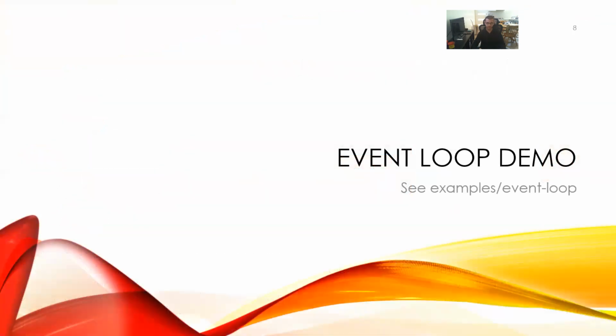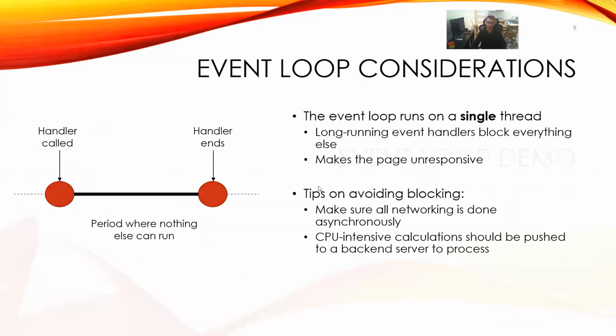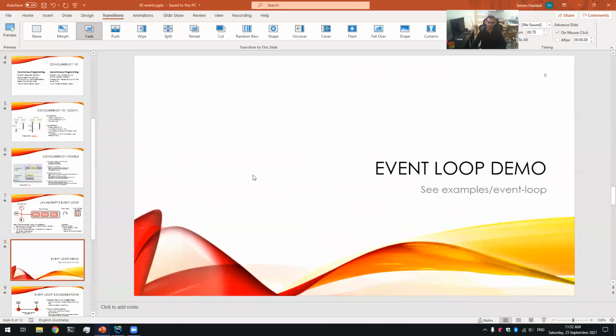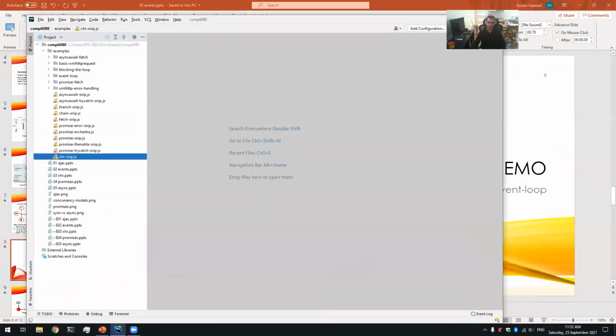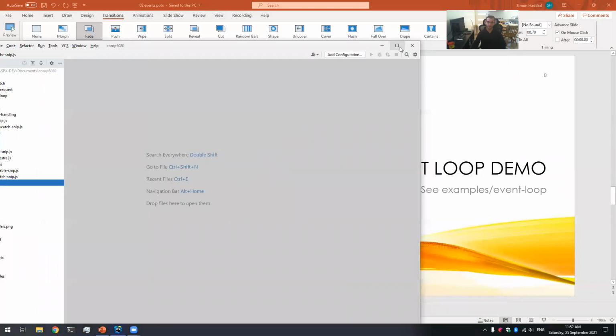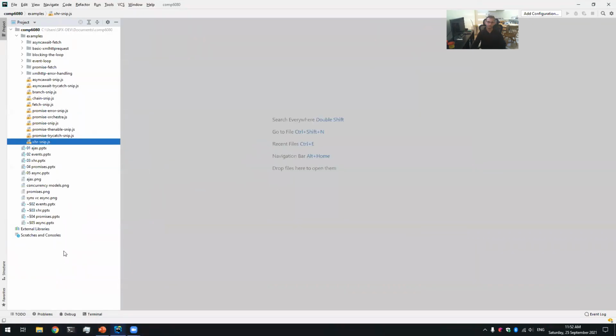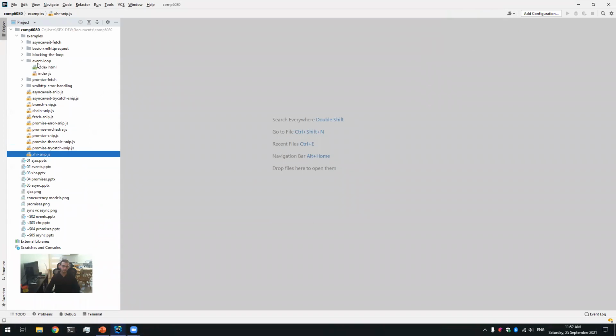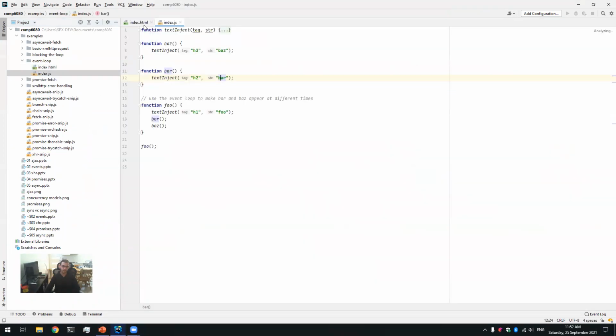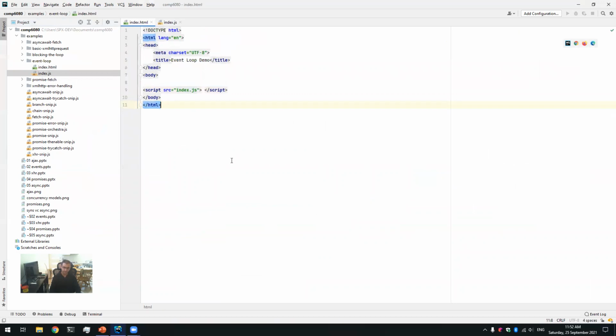Cool, so I'm going to break out of the presentation, and let's go and look at an example. Here I have not VS Code, here I have WebStorm, and we're going to do a small demo. Let me just increase the font size for you guys.